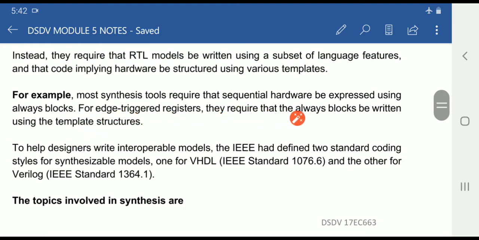Most synthesis tools require sequential hardware. Sequential hardware is like flip-flops, memories and counters, which can be expressed using always blocks. All these sequential circuits need an always block for repeated execution of the program. Similarly, edge triggered registers require always blocks using template structures. For example, there is an instruction called always @(*), and that star is a template which works for edge triggered registers.